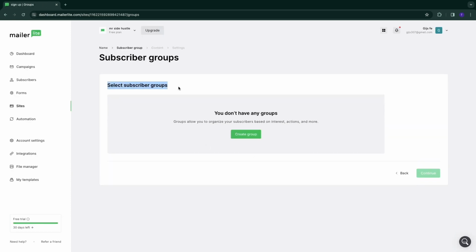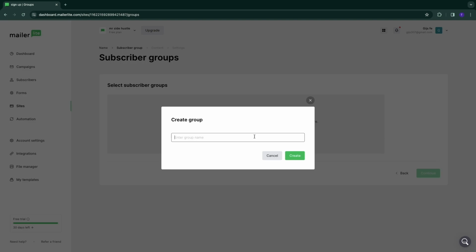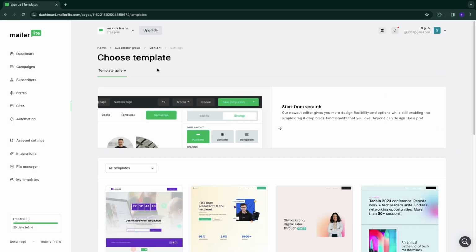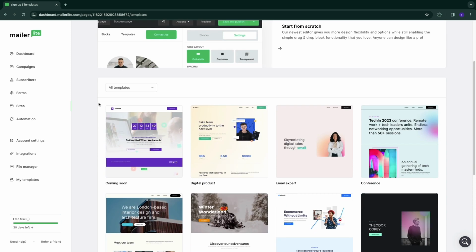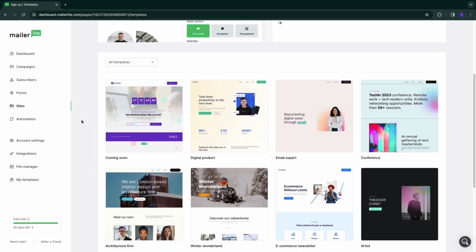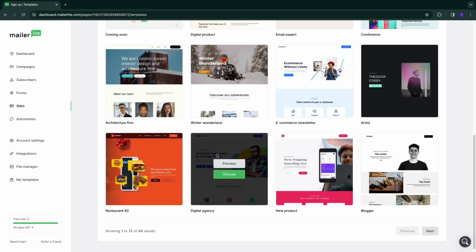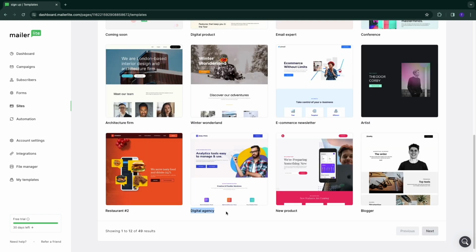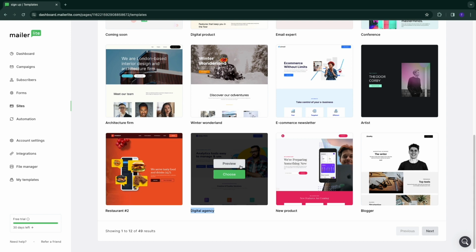Now here you need to select a subscriber group. I don't have any yet, so I want to click on create group. Now click continue. And now here you can go and choose a template for your landing page. So you can filter the templates right here by what type of landing page you want to create. For example, if you are doing it for events and invitations, then of course you want to select that. Now I'm just going to look at all the templates right here and find one that I like. For example, I'll use this one right here called Digital Agency, and now you can click either on preview or choose. I'm just going to choose this one.